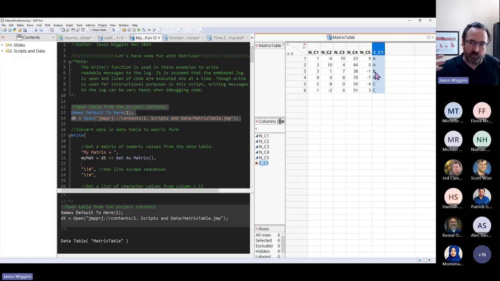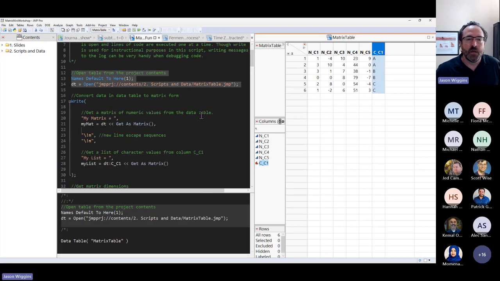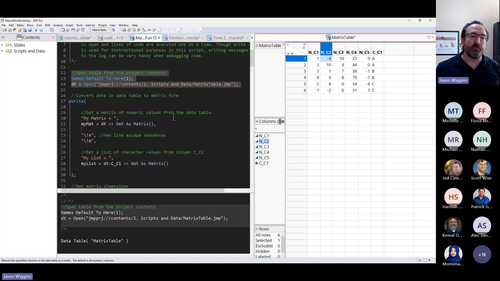So again, as we're beginning to think about our data in matrix form, we have to think about both numeric values as well as character values, because we all know that we get a mix of these in the data that we interact with every day. Okay, the first thing that we want to do is to move the values from the data table into a matrix form. The function is getAsMatrix. And getAsMatrix can get both values for character columns as well as numeric.